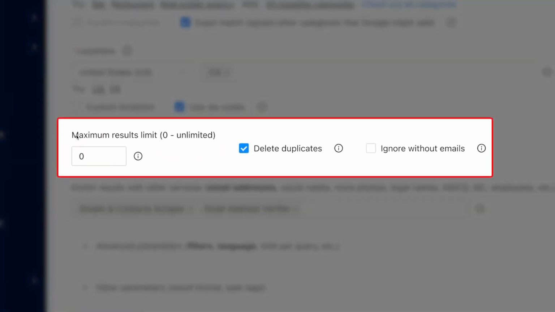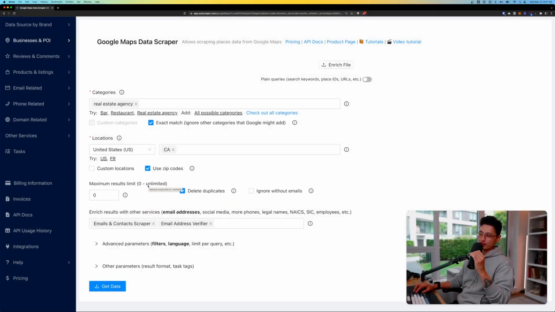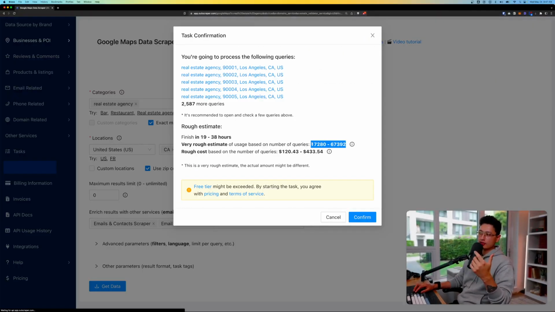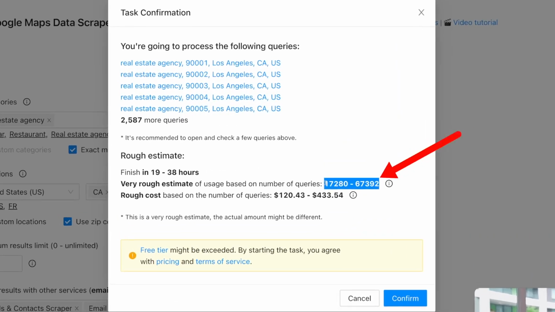The next option is going to be maximize results limits. If you only want to find, for example, 500 real estate agencies in California, you want to input the number here. If you input 0, which means it's unlimited, it will go ahead and find every single real estate agency within California. As you can see here, the rough estimate of this query is a significantly large number, which can go from 17,000 up to 67,000 results. That is a really large pool of data.